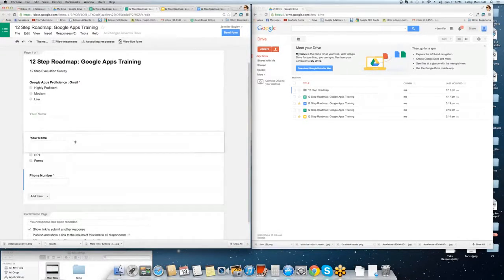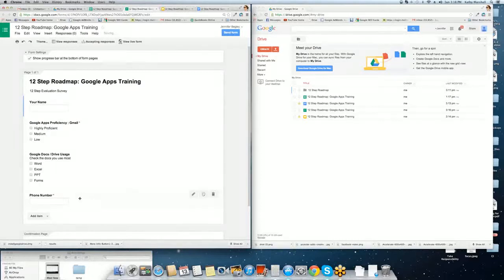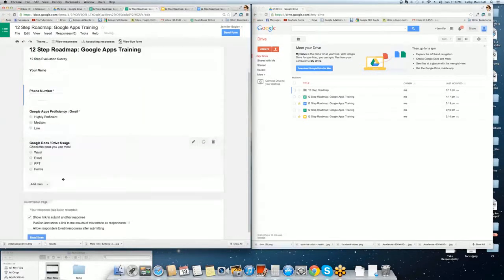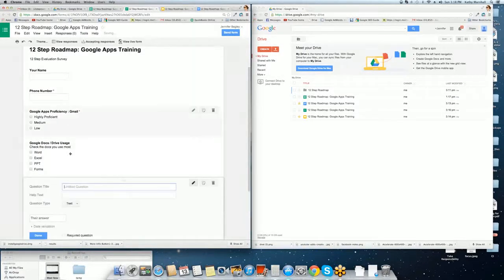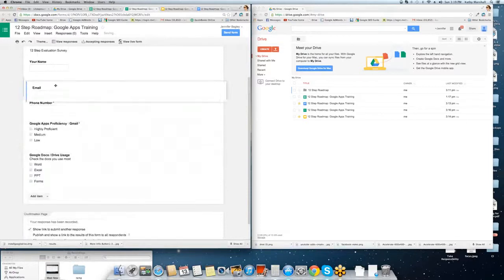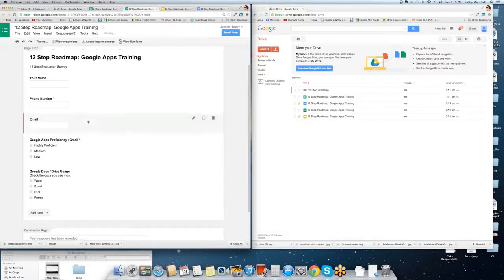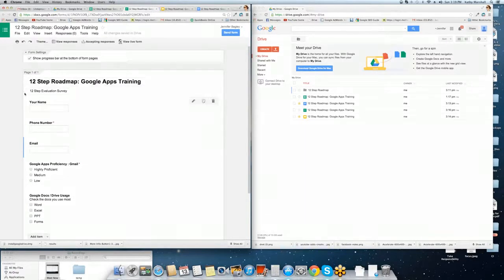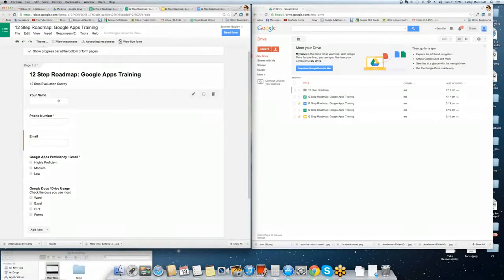Now I want to rearrange these. You'll notice the one that I have required has a star, this one does not. So if you want to rearrange these, you want to put your name first, your phone number second, and let's say we're going to add one more. This is going to be email. Done. And we're going to bring email up here. Now you've essentially created a form that is an evaluation.